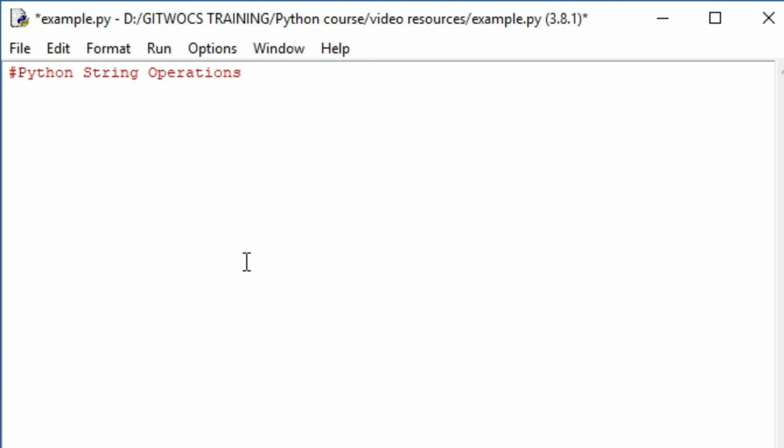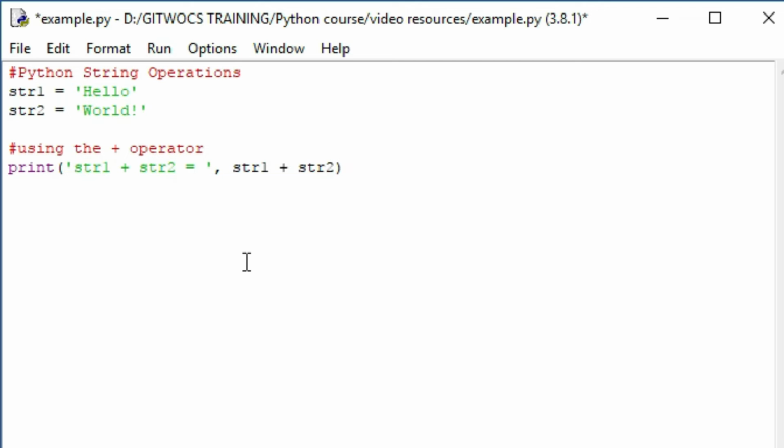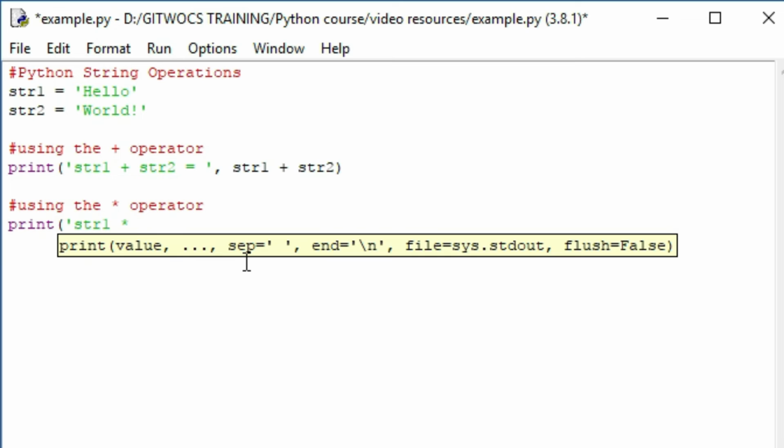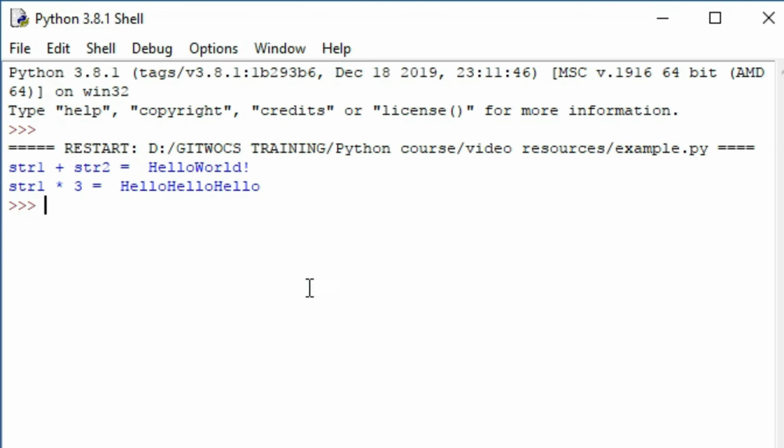For example, here we have Python string operations, str1 equals hello, str2 equals world. Using the plus operator, we print str1 plus str2 is equals to str1 plus str2. This should do a concatenation of both strings and print hello world. Using the star operator, print str1 times 3, and this should repeat string 1 3 times. If we save this and run, when we use the plus operator, we have hello world, and when we use the star operator, we have hello, hello, and hello.